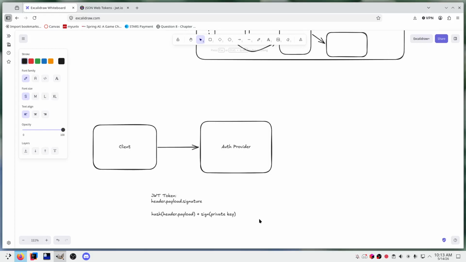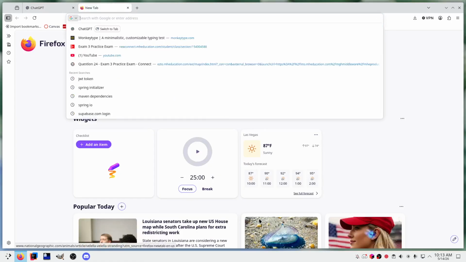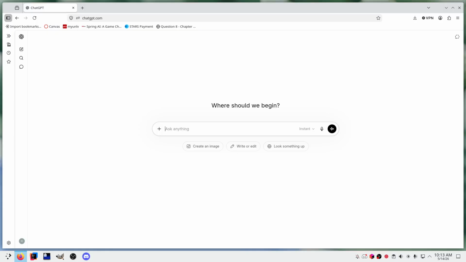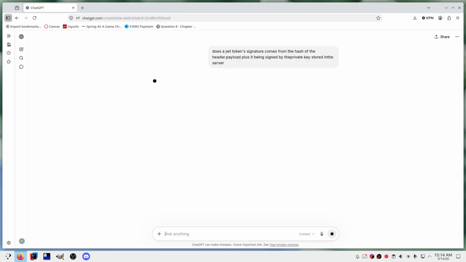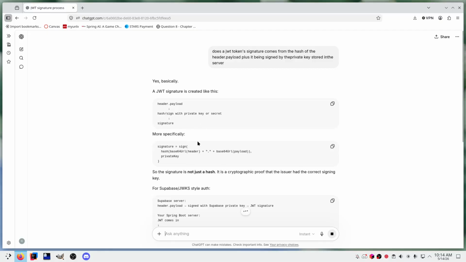Is that right? Let's learn together. So, chat: does a JWT token's signature come from the hash of the header.payload, plus it being signed by the private key stored in the server? Private key, hash signed by private key.